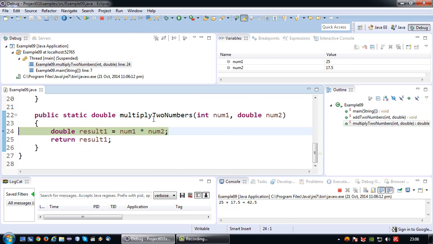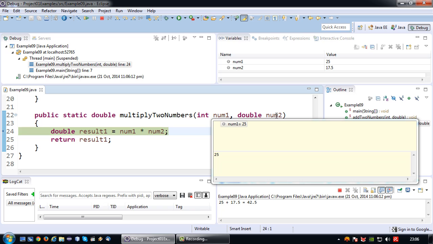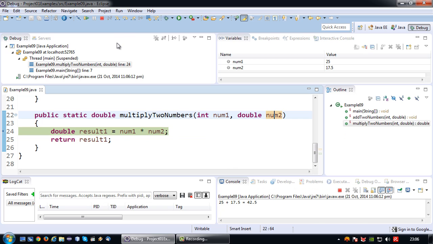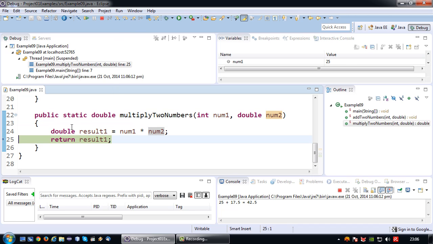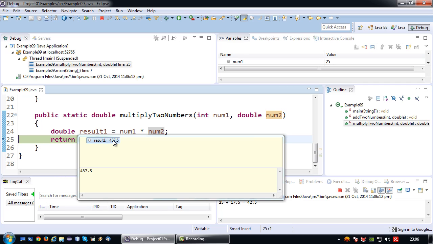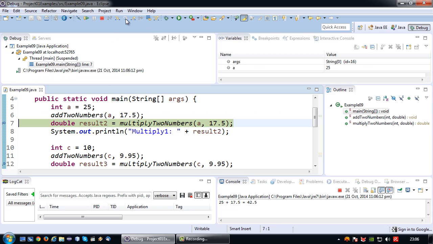So now we jump to the multiply two numbers method. You can actually see that num1 contains a value of 25 and num2 contains a value of 17.5. So if I go to the next line, result1 is executed and result1 is given the value of 437.5. Then this value is returned via the return statement. So now we are jumping back to the main method.